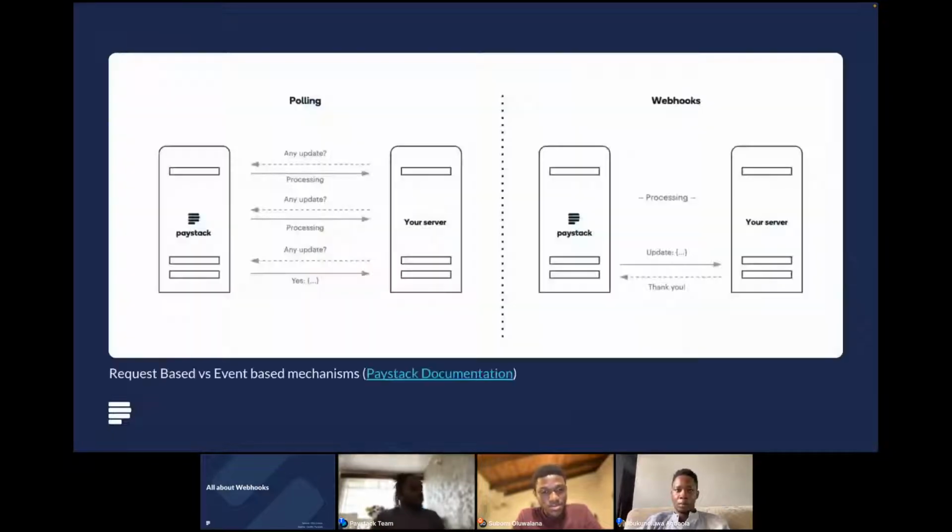There's no better way to show request-based and event-based notifications than this image from our documentation. Normally, people would send a request to Paystack saying, "Has this transaction happened?" And Paystack tells you we're still processing. You send again after a few minutes, and we say we're still processing. Then you send it again asking how the transaction has gone, and we tell you, finally, here's the data. That's what request-based mechanisms are.